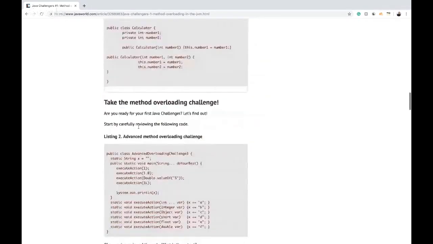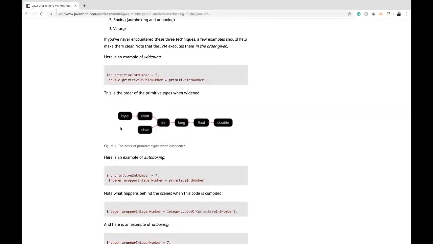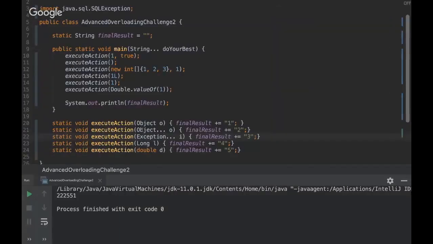And also what I want to show you is the rule of widening. A byte can be widened to short, or a short can be widened to double. An int can be widened to float. A char can be widened to all of them, to int, to long, to float, or double. So we can use the same rule for objects. If an object is in a hierarchy with the other one, we can apply the same rule as we were talking about here.